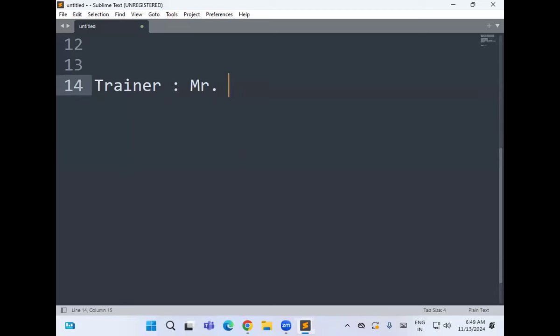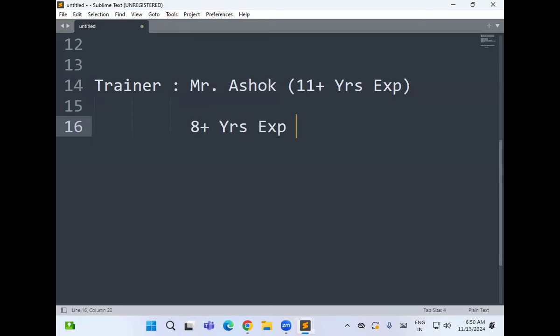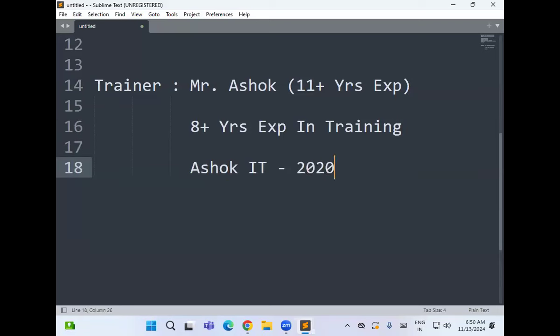Right. So coming to myself, introduction. My name is Ashok. Most of you already know. For the people who don't know, my name is Ashok. I have a total of 11 plus years of experience in the IT industry. Currently, I'm working as a project manager in one of the MNC companies. And apart from this 11 years of IT experience, I have a total of 8 years of experience in the training field, guys. For the last 8 years, I'm giving trainings, and I started Ashok IT Institute in 2020. During the first COVID, we started our institute. Before starting Ashok IT, I worked with some other institutes in Ameerpet as a trainer, right?